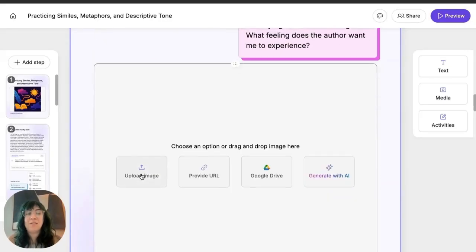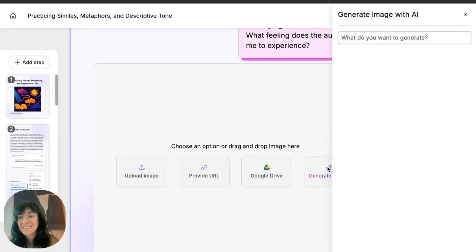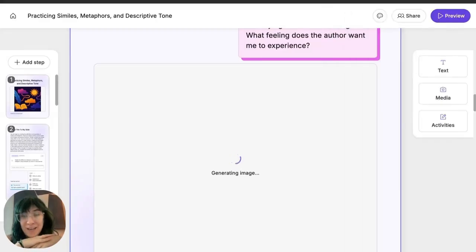So when I add an image, I always have the option to upload or to provide a URL where my image will live, to find it from Google Drive, or I can generate with AI. So if there is something that I am just not seeing that I think would make my lesson perfect, I can give it a little description like a purple octopus flying through space with a platypus. And I can go ahead and click generate.